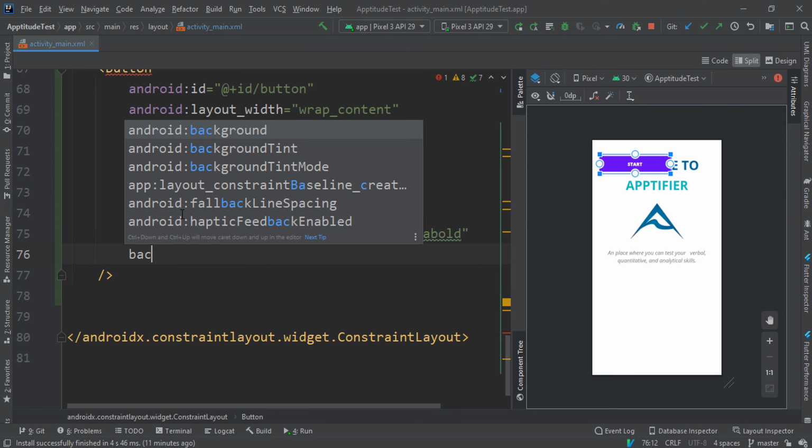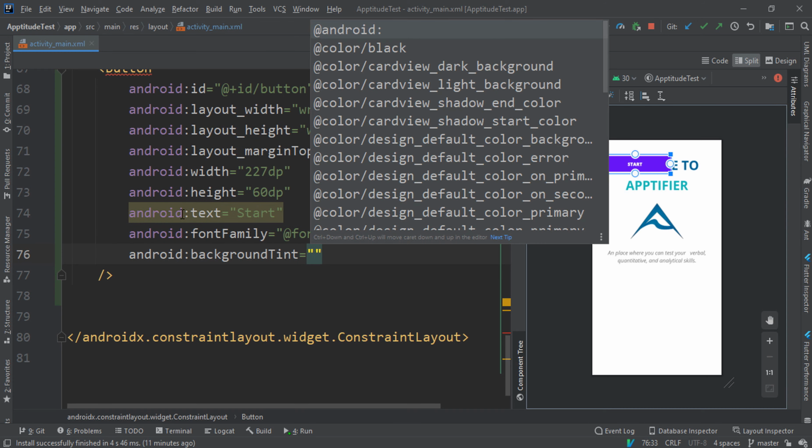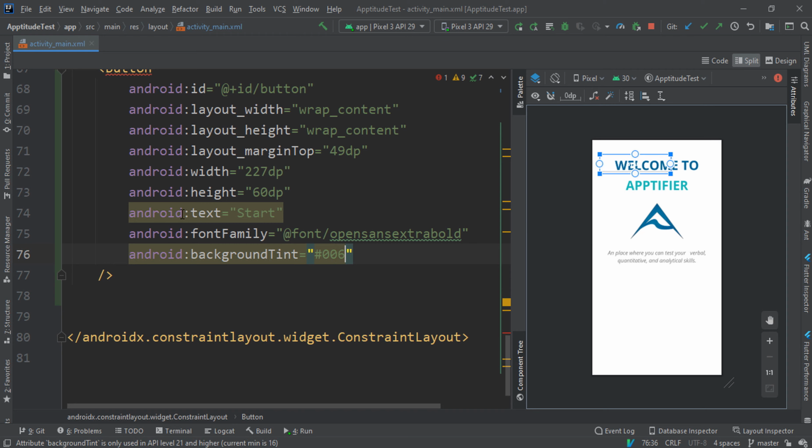And then give it a background tint, because we want to change the background color, since we are not making use of a drawable file, of #006793.